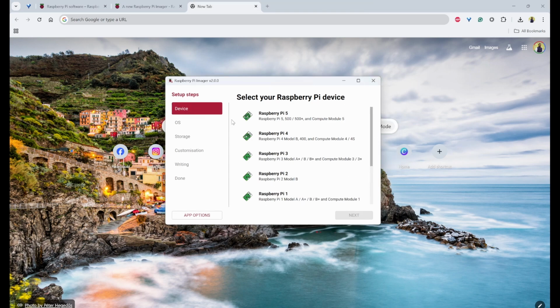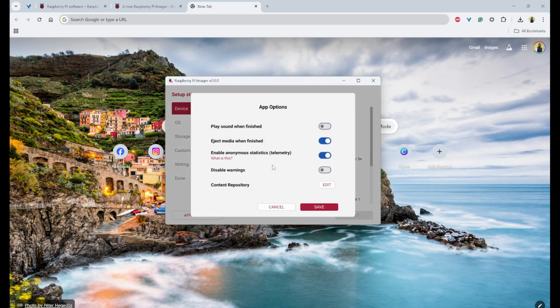Previously everything was on the same screen. Now you can see everything created step by step so that you are not confused. So you can click on app options. Then there are a few options you can select, like play sound when finished, which means that once the flashing is done, it will play sound. Eject media when finished, so you don't have to eject, it will automatically do. And then this telemetry, if you want to send, then click on it. It is anonymous, so don't worry. Disable warnings, and you can click on save.